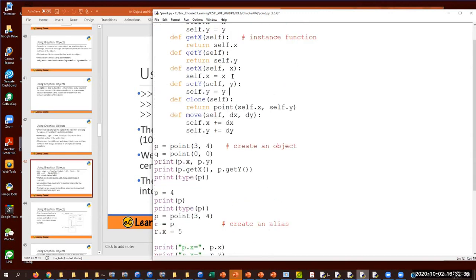So these three are all mutators. Mutator means the data changes. This one is also a mutator. This move is also a mutator. A mutator is a function that changes the data. And getter is not a mutator. It's an instance function, but we call it an accessor. An accessor is to access the data. You get the data. It's called an accessor.